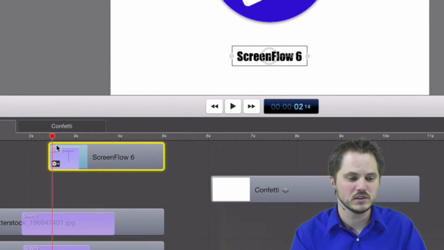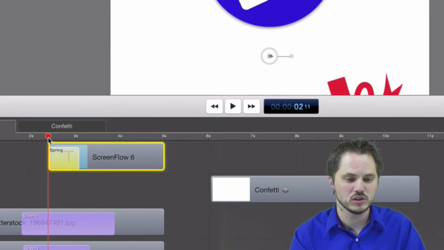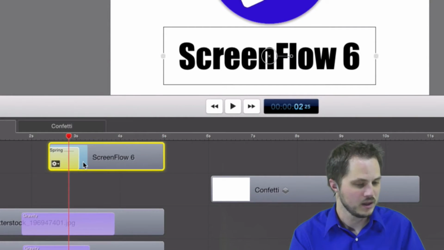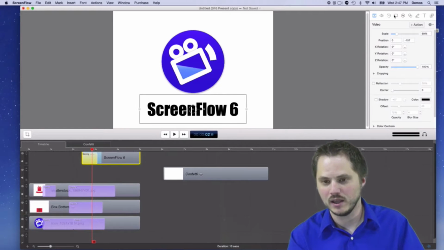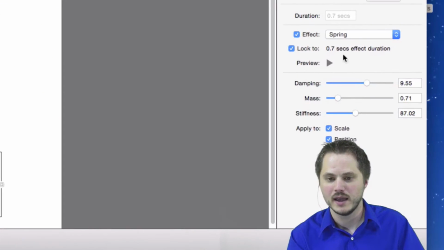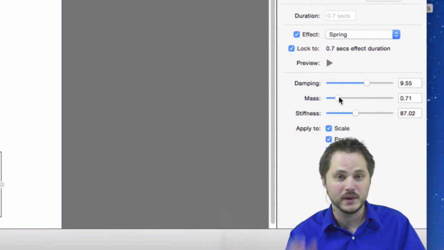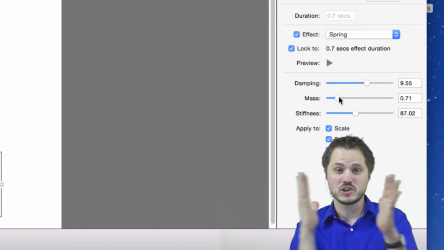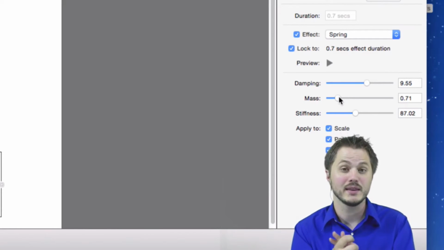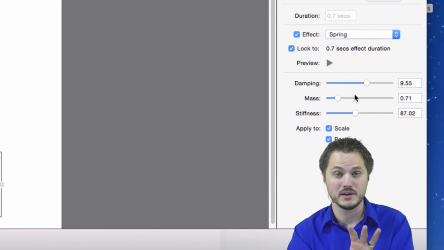And you can see the spring animation is just a short one. And I time the spring animations basically by checking the box here. I check the effect box, and I check the lock to box. And then I just work with the damping and the mass, and that shortens or lengthens the animation to about the right size and length that I want by using these sliders.